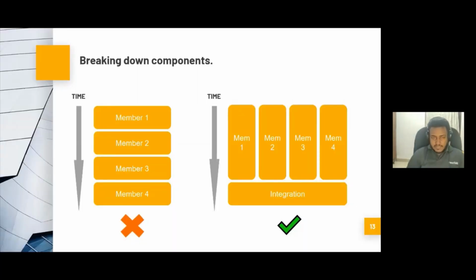Breaking down components. This is another place where most people screw up. In simple words, in the first image you can see we have member 1, member 2, member 3, member 4. Just think of these as components.